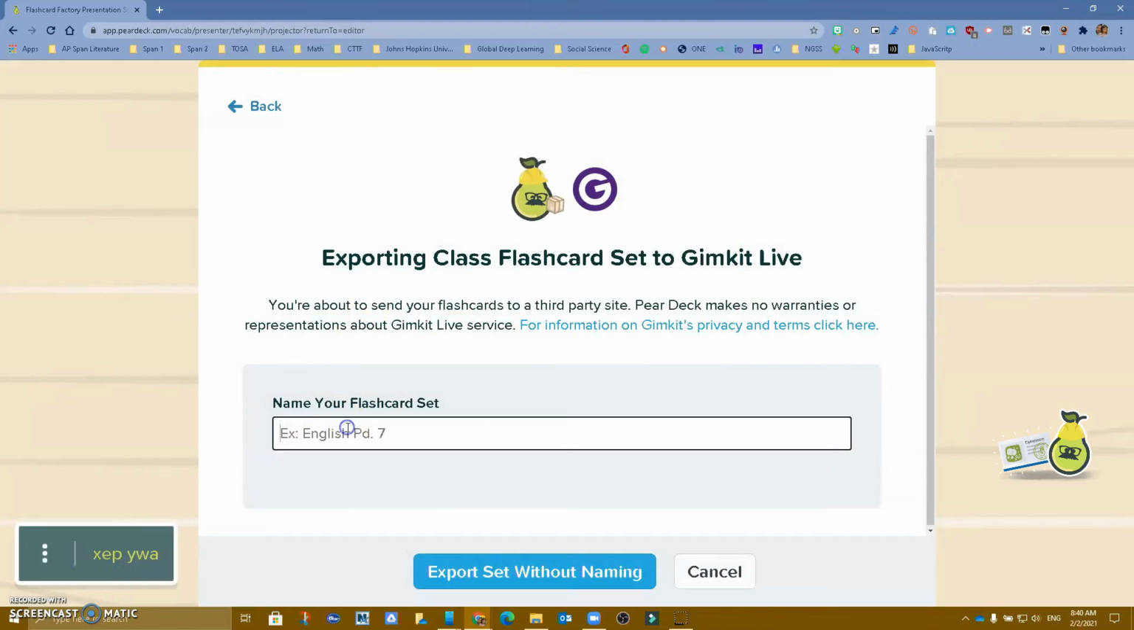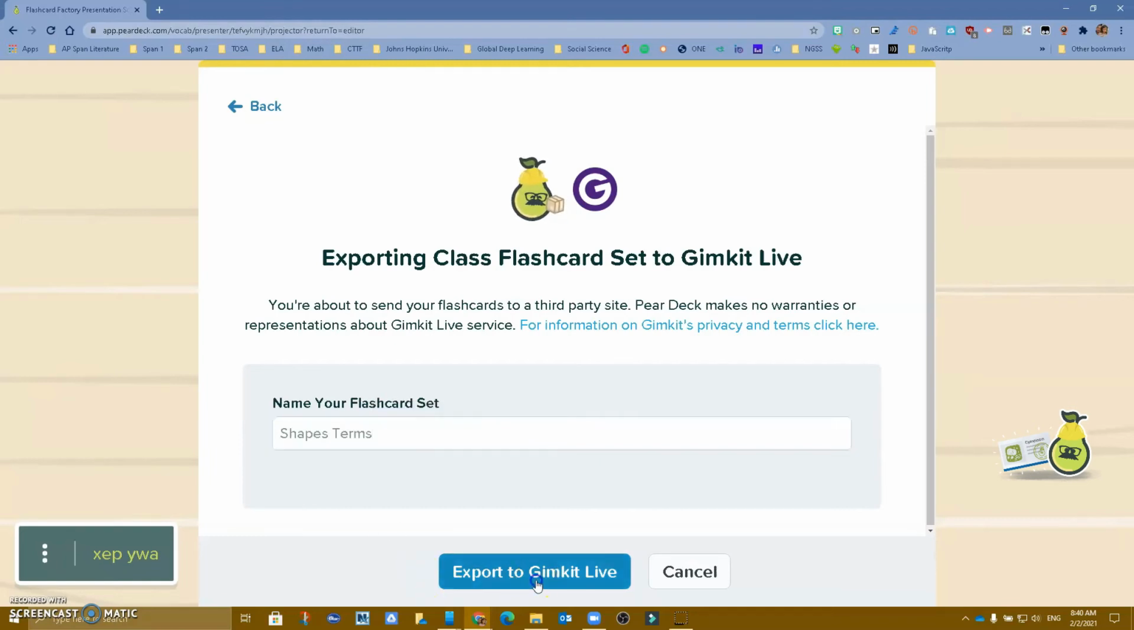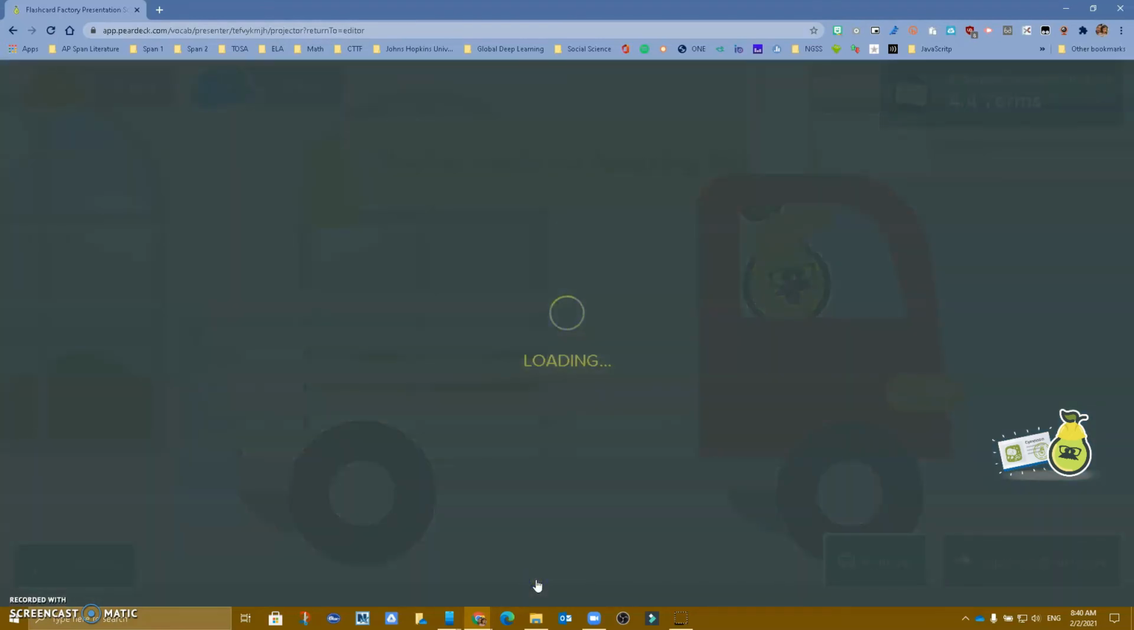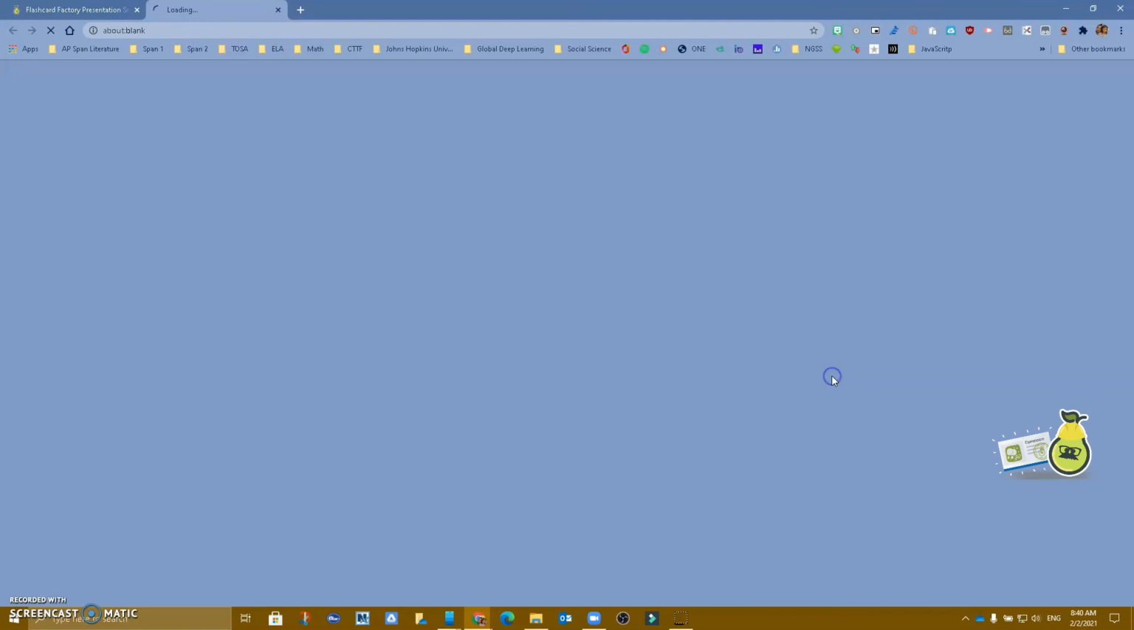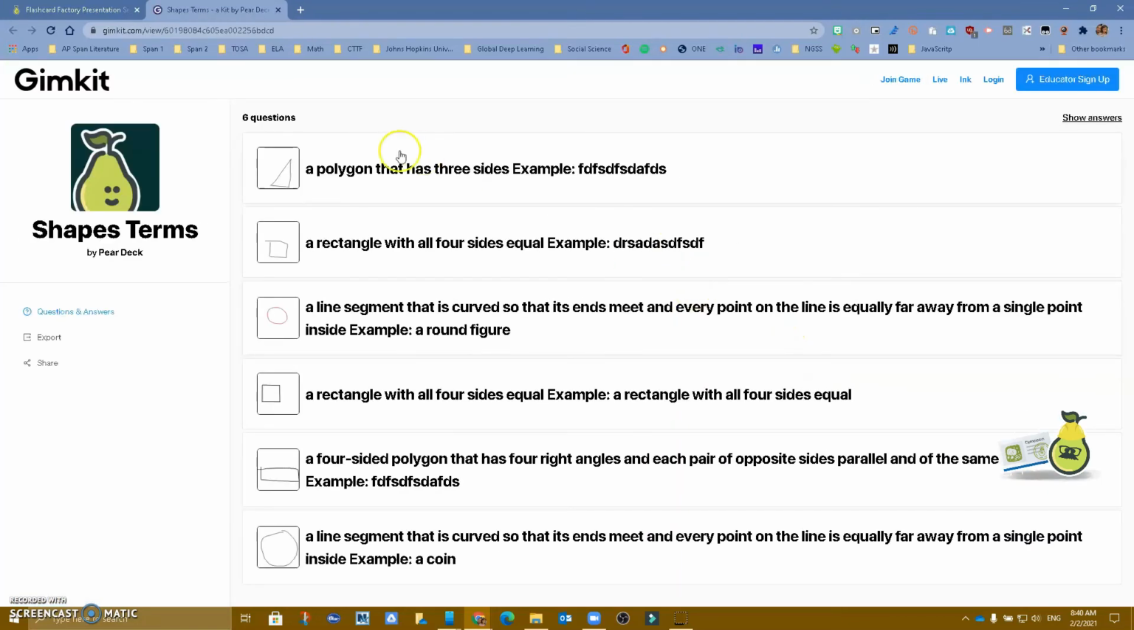I'm going to give it a name, shapes, terms, and say export to Gimkit Live. It's going to take me outside of Pear Deck and give me the link. Go to the set. By definition, it says that it is made by Pear Deck, so it's always going to tell you that over here. And it's going to give you the different definitions and different drawings that you did.